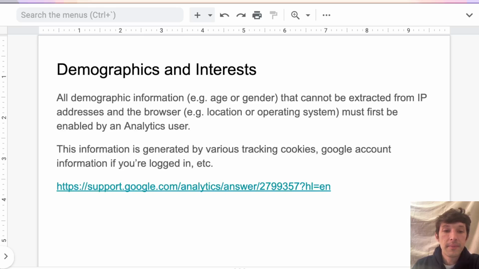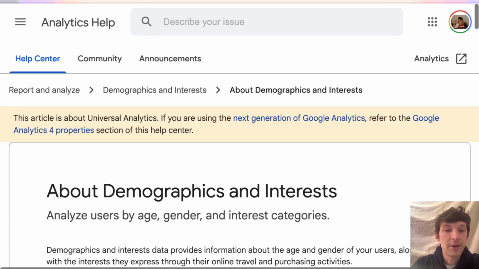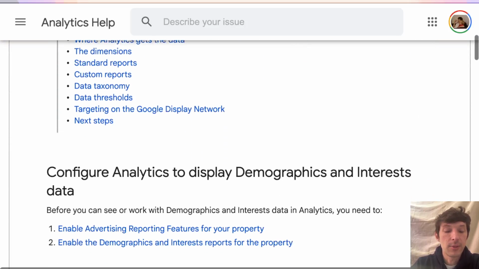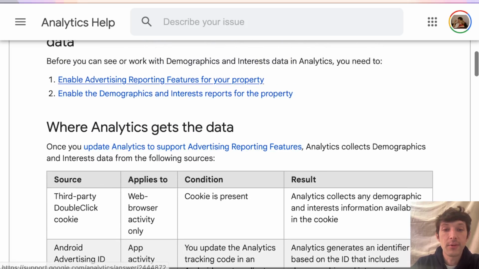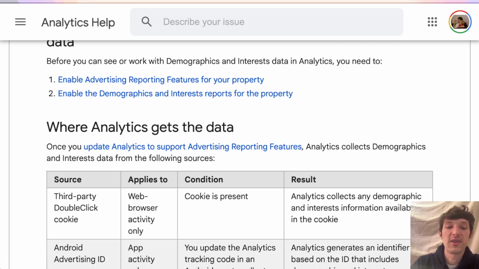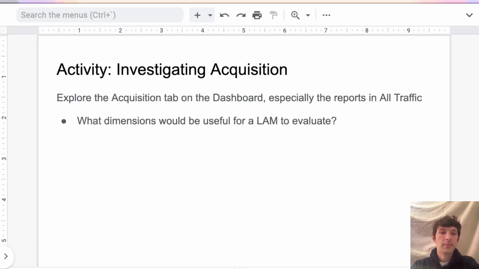Now, as I mentioned, there is information that Google grabs from other places, and you can read exactly how they generate those things. And you can also enable or disable those from your analytics reports. So that's something to take into consideration when you're setting this up for an organization. All right, so then we can go over to acquisition.